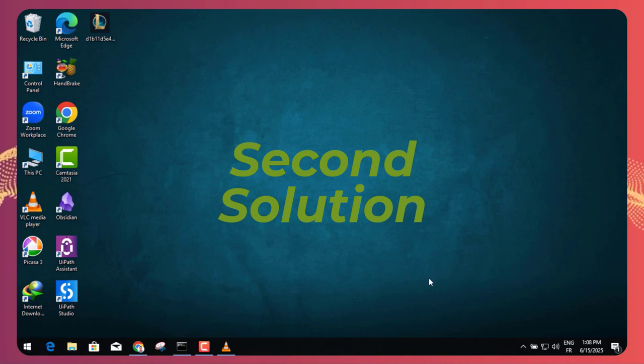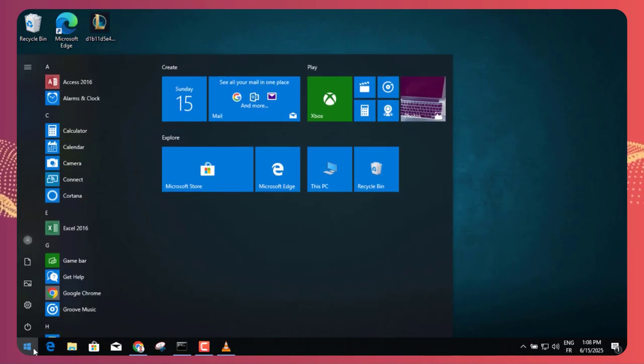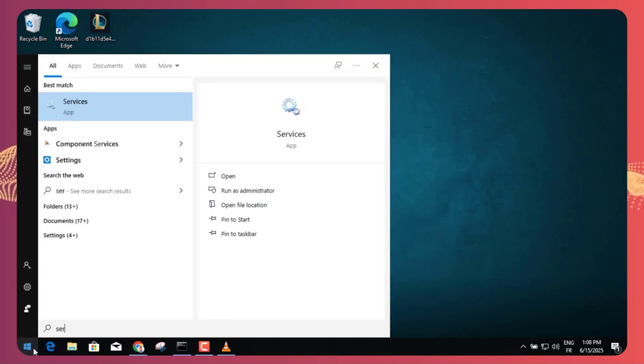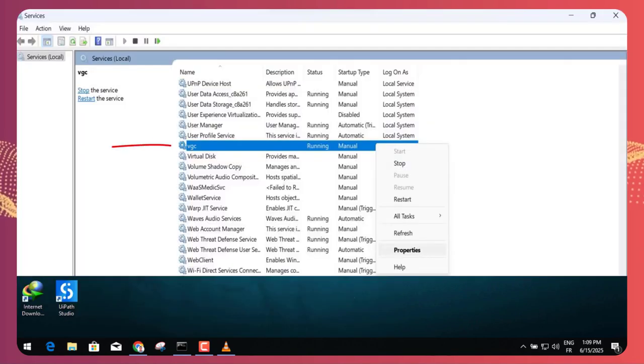If the problem persists, let's move on to the second solution. We'll make sure the VGC service starts automatically. Go to the search bar and type Services. Open the Services app and scroll down to find VGC. Right-click on it and choose Properties.